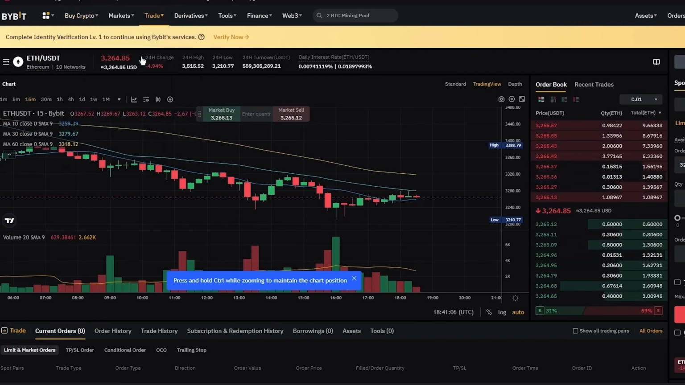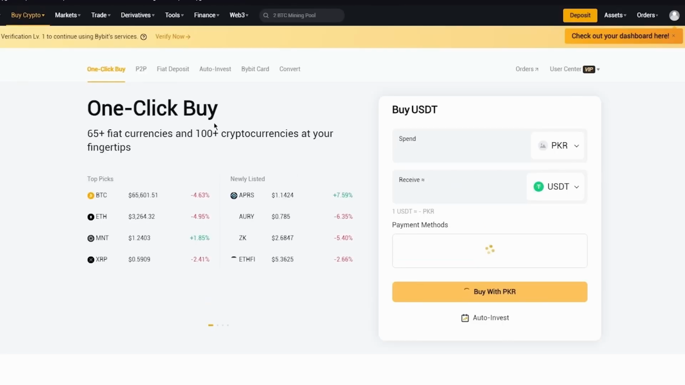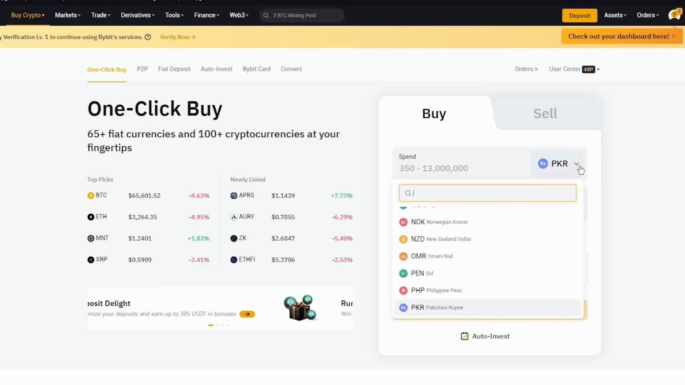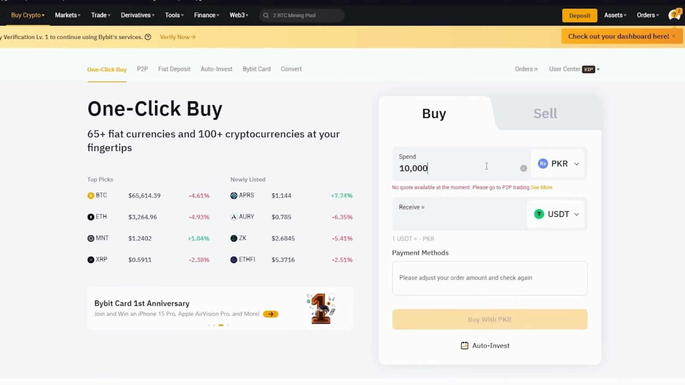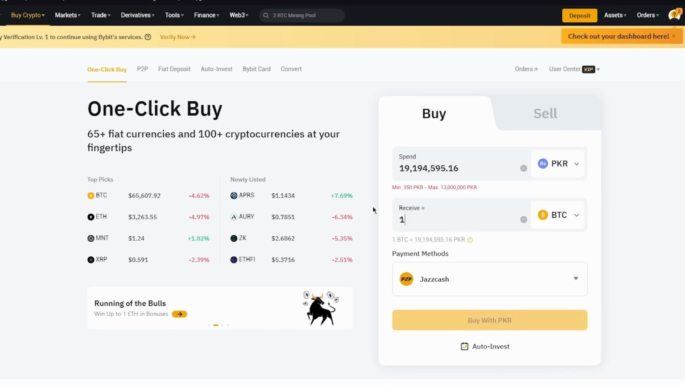Now, one-click buy is basically you buying or selling your crypto through your credit card. So first of all, you're going to choose your currency. Obviously my currency is the PKR. So let's say I want to go ahead and buy 10,000 PKR worth of USDT. So 10,000 worth of PKR will give me 34 proper USDT. But let's say I want to go ahead and buy a Bitcoin. So I want to buy one Bitcoin. That will cost me this much.